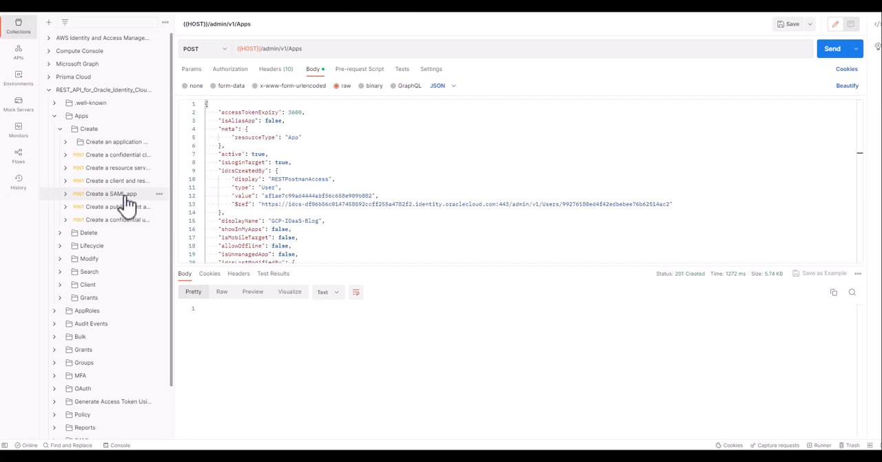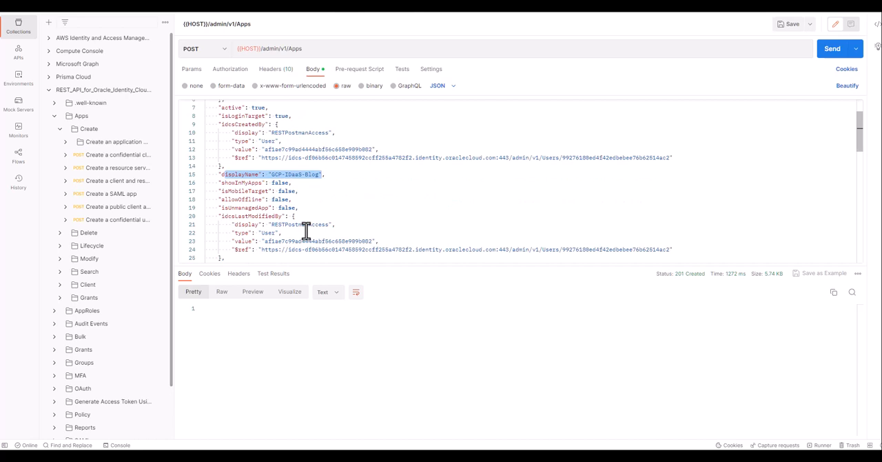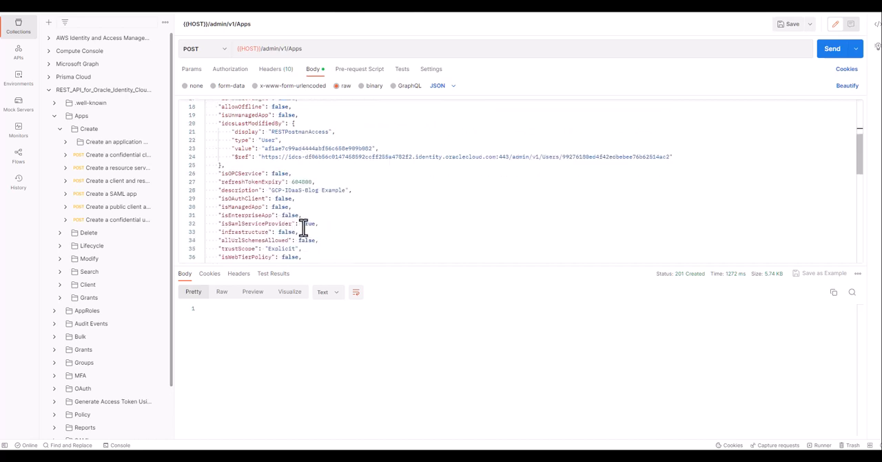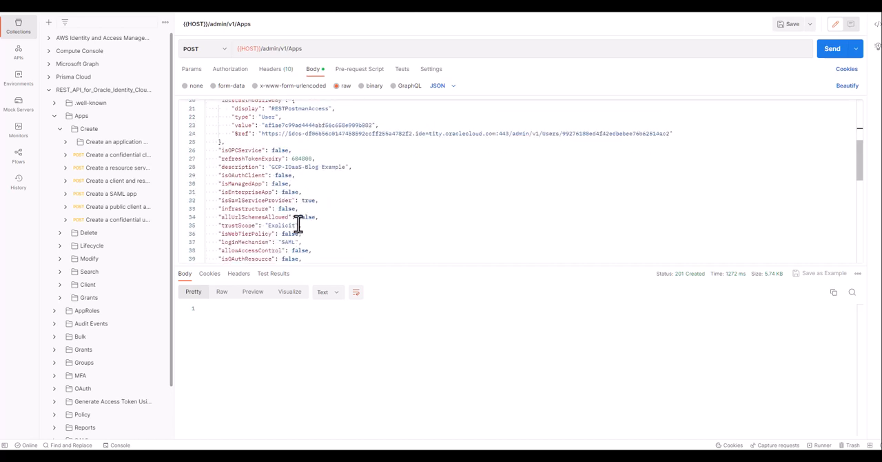Next, I'll configure the identity provider using an API in Postman. Again, I'll use the Create a SAML app from my collection in Postman. Just like before, I need the proper authorization to set up my environment. In the body of the request, I'll enter a display name of GCP-IDaaS-blog. Notice again, this is using the login mechanism of SAML.